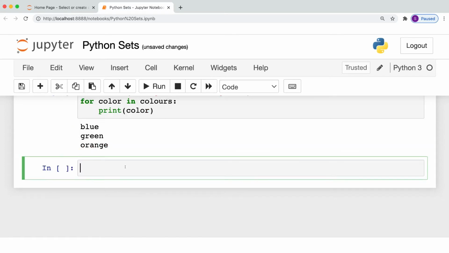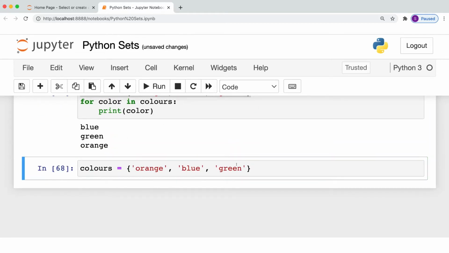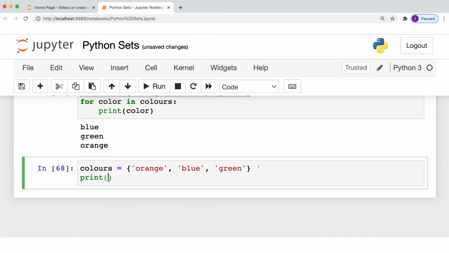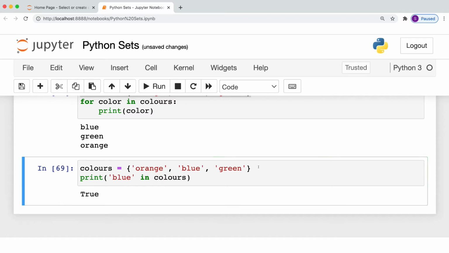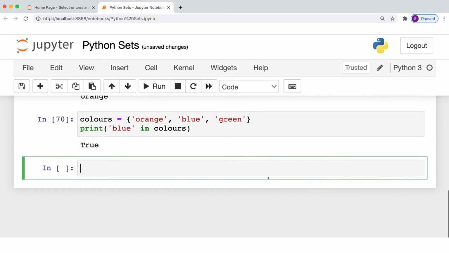We can check the existence of a particular item in a Python set using the in operator. For example, if you want to find the presence of the color blue in the colors variable, then we can write 'blue' in single quotes. This is because we are looking for the string value blue, and then we can write in, and the name of the Python set variable, which is colors. If you print this statement, it will return the result as True. This is simply because blue exists in the colors variable.